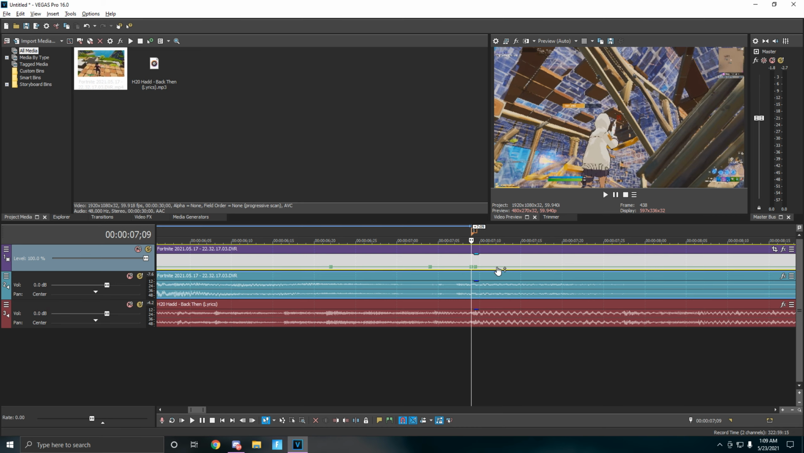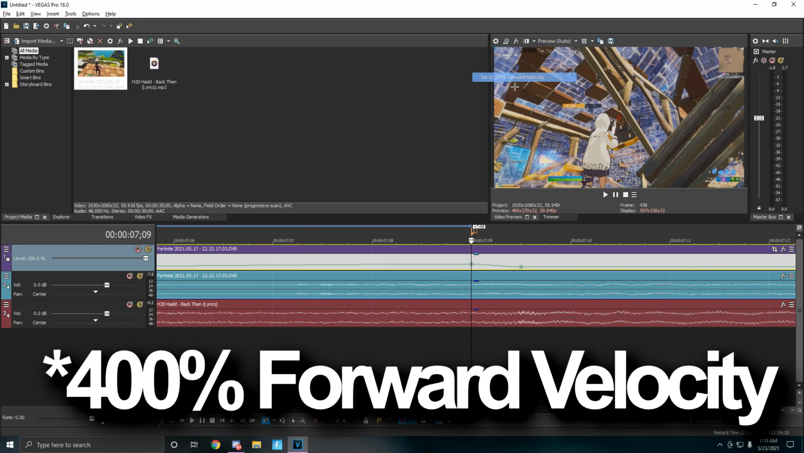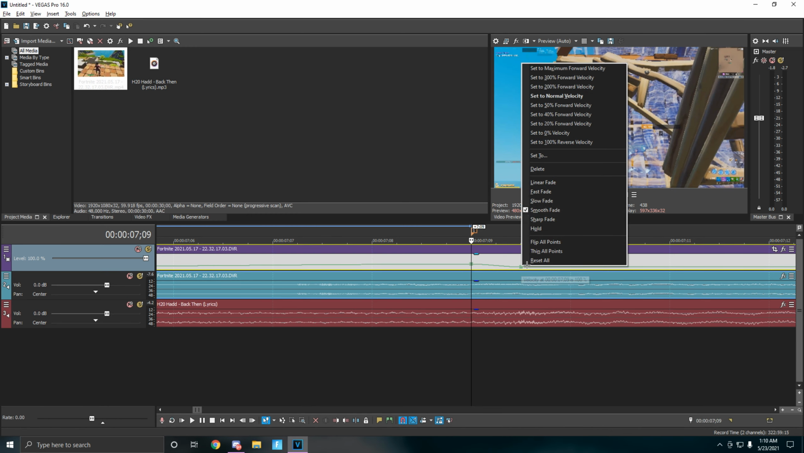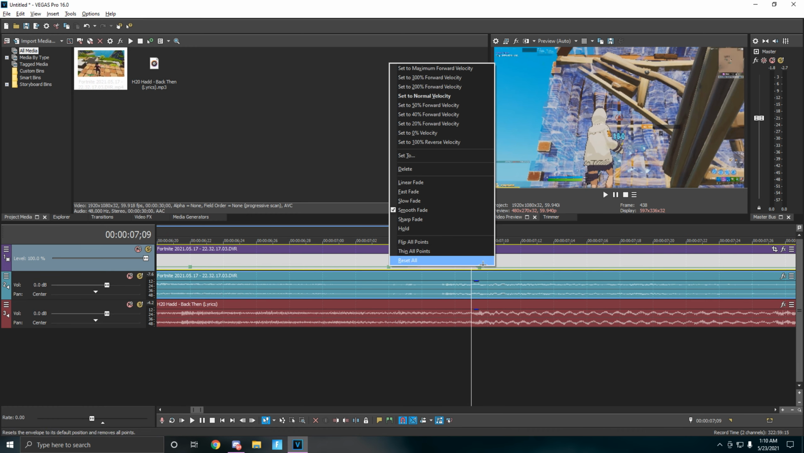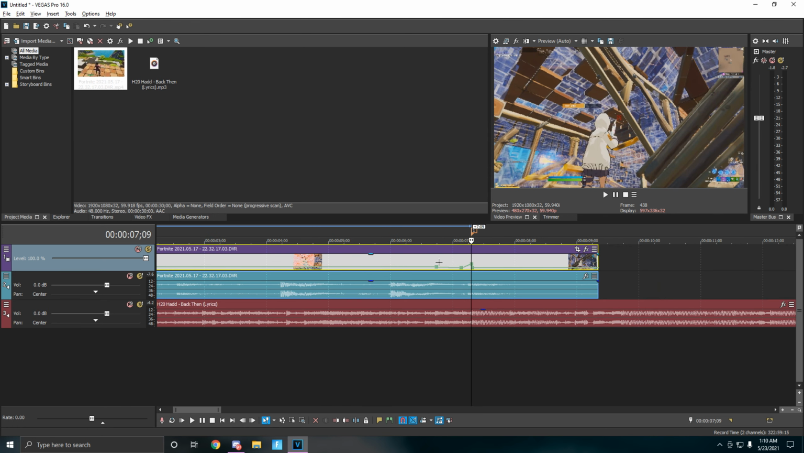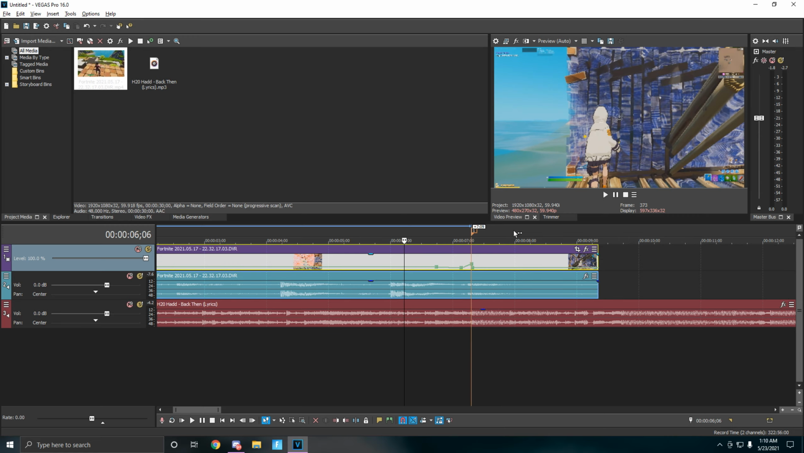And then what you're going to do is zoom in on this one right here, the one right on your impact, and you're going to set this to 300% forward velocity. Set the one to the right of it to 50% forward velocity. Scroll out a little bit. Set this one to the left of the impact to 40% velocity. And then you have your velocity done. And this is how it looks.